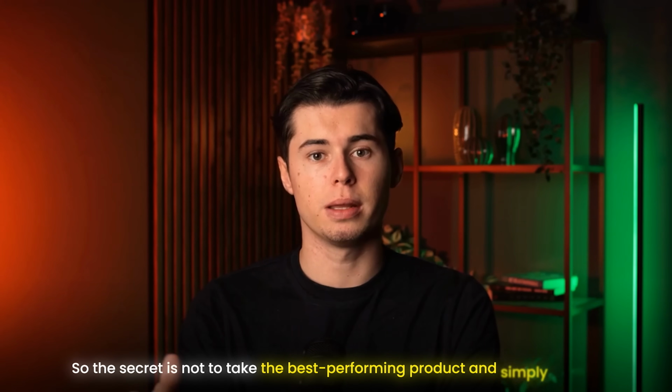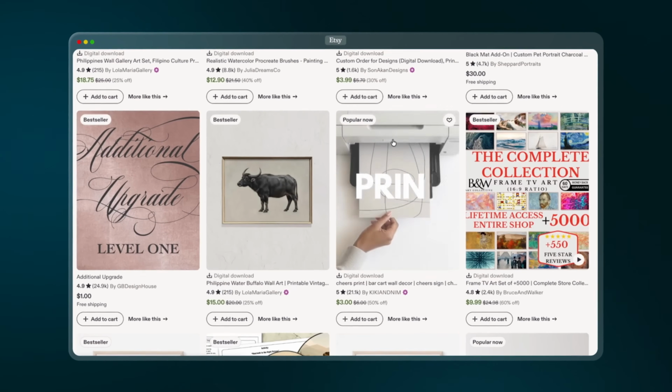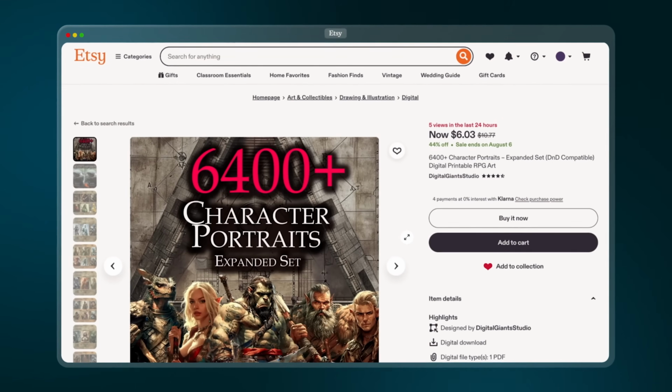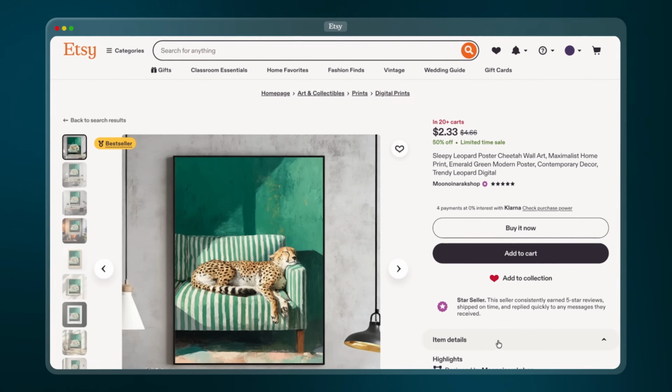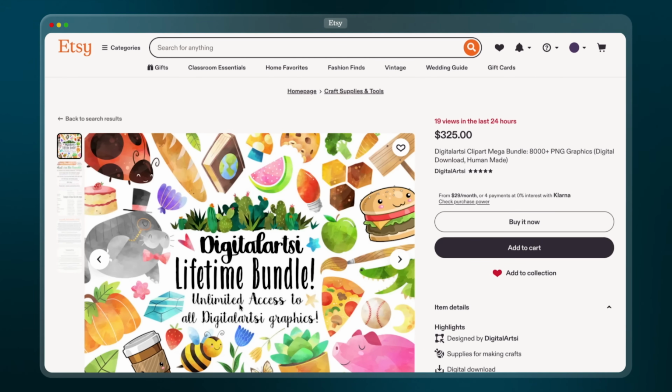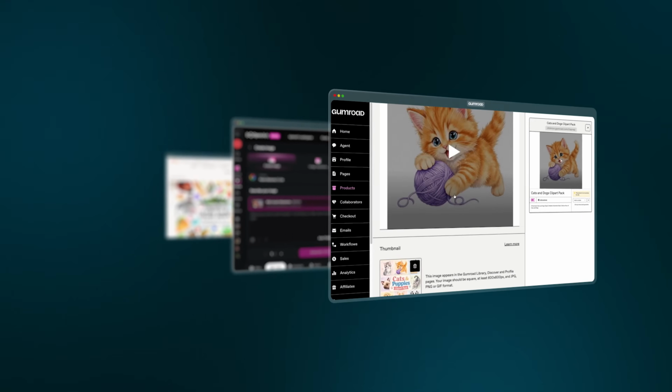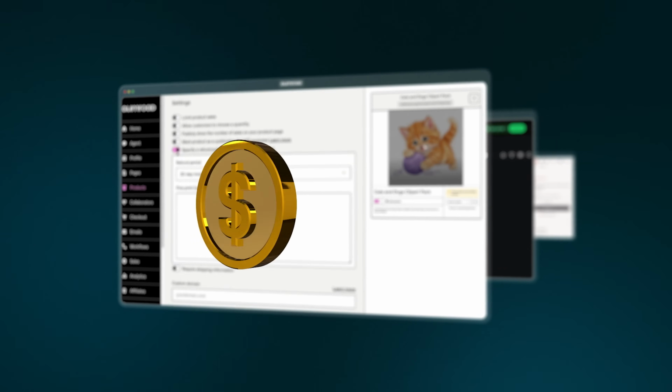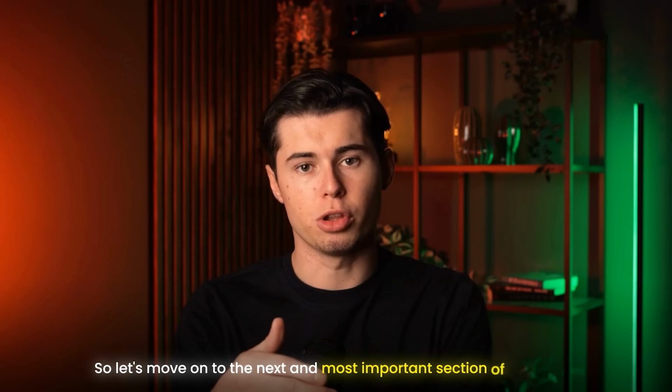So the secret is not to take the best performing product and simply copy it. The best approach is to take inspiration from multiple winning products and create your own profitable one. But even when you get the perfect idea, you still have to take a few more steps before you can actually sell it and make real money from it. So let's move on to the next and most important section of this video.